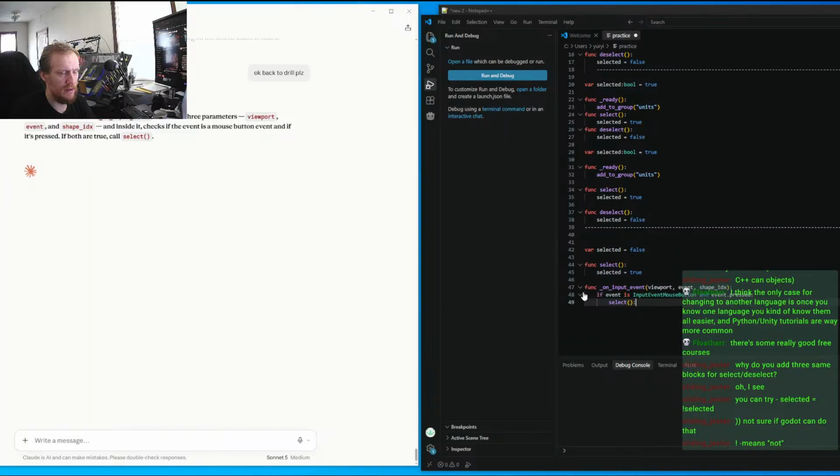Function select gets called by our input event. So if we click on a specific thing, right? If it's a mouse button and it is pressed, it calls the function select. Select turns a variable to true.